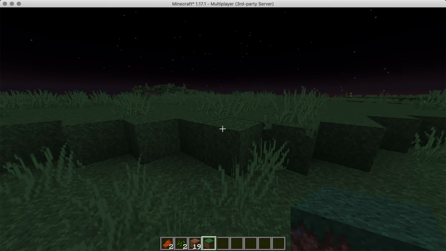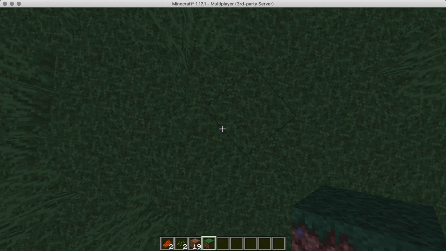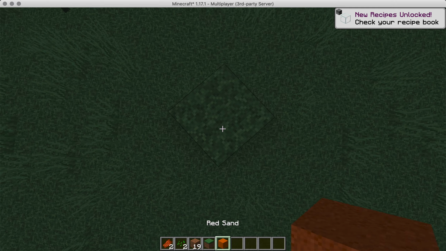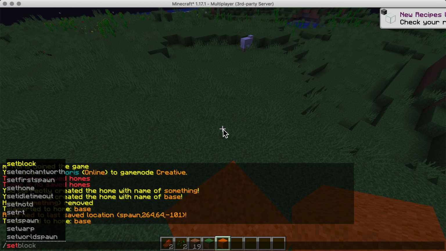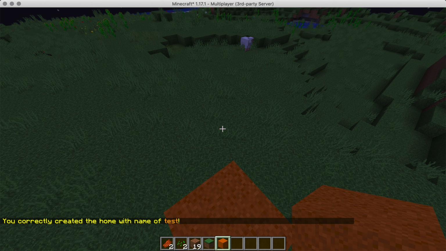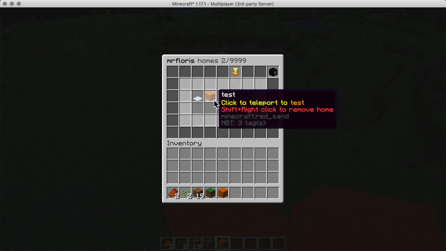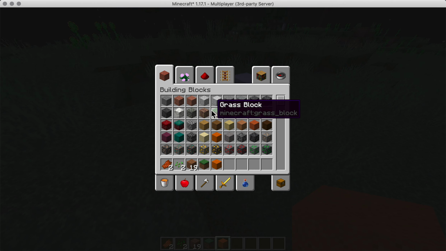All right, let's set another home because we are not done yet before we dive into things. So I'm gonna stand right here. I'm gonna get myself another block just to make sure that we see the difference. And now I can do set home test block. And now it has created another home, and instead of using a random icon, it will actually create the block that we selected. Okay, so that is very cool.